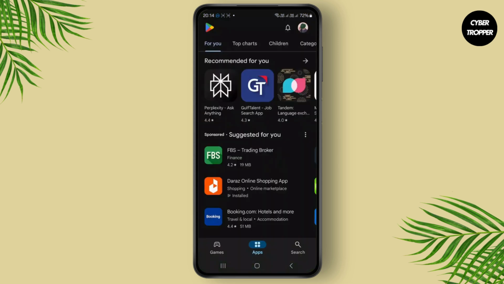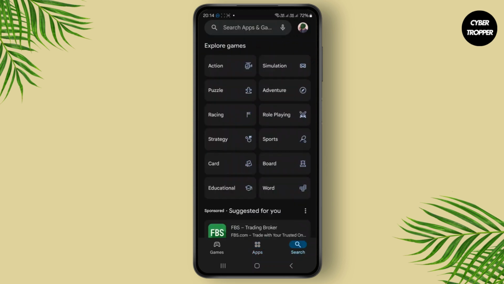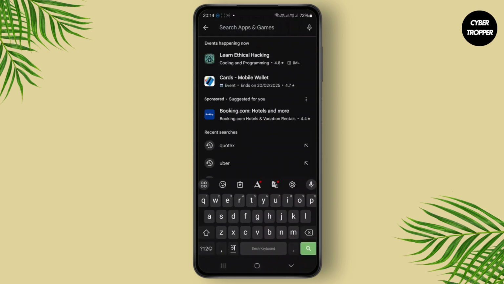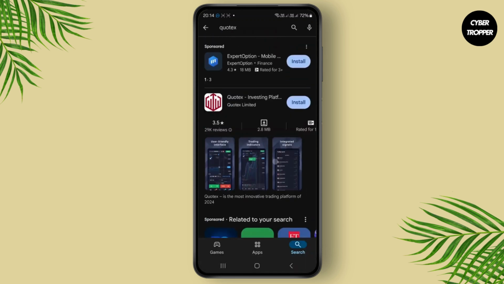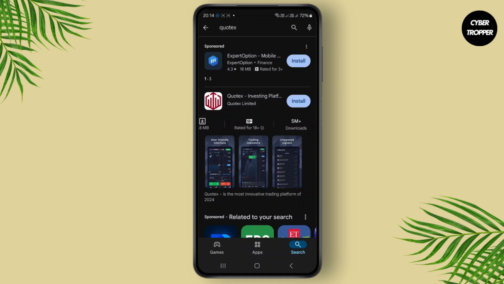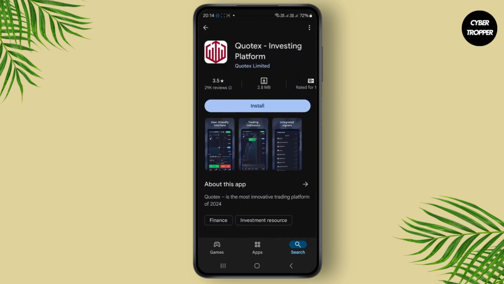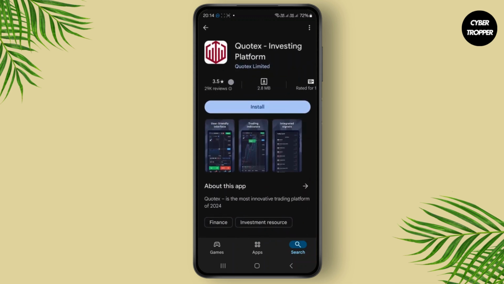In this video I'll be showing you how you can easily download and install Quotex application on your Android device. So first thing, simply head over to your Play Store and simply search for the Quotex application just like this. And once you search, just make sure you download the correct one, which the correct Quotex application has over 5 million plus downloads. So make sure you click on this one. As you can see, its logo is just like this.